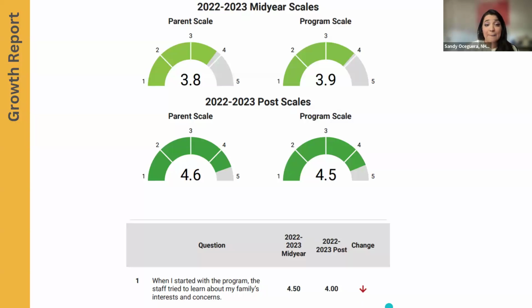So there was a decrease in how our families scored this first question. And it would do the same thing for all of our questions. So overall, our families did have higher scores in how they scored this assessment. But for that first question, there was a lower score. And that was that first transition, or that when I started with the program, the staff tried to learn about my family's interests and concerns. That red arrow is going to trigger anytime there's more than a half a point difference.